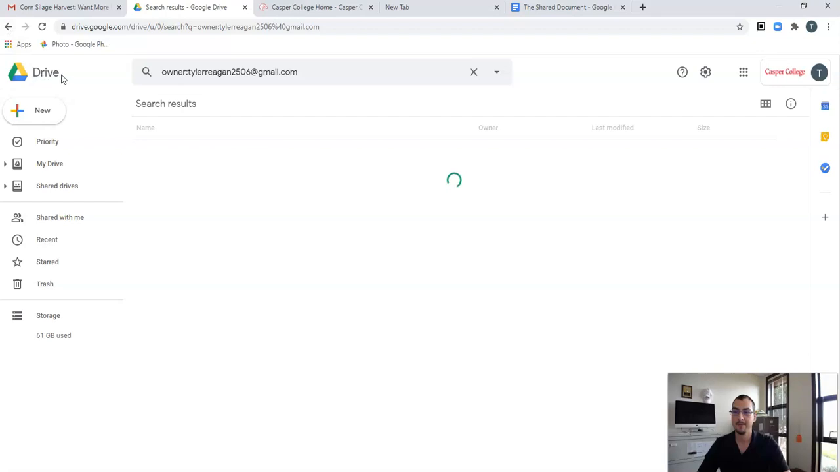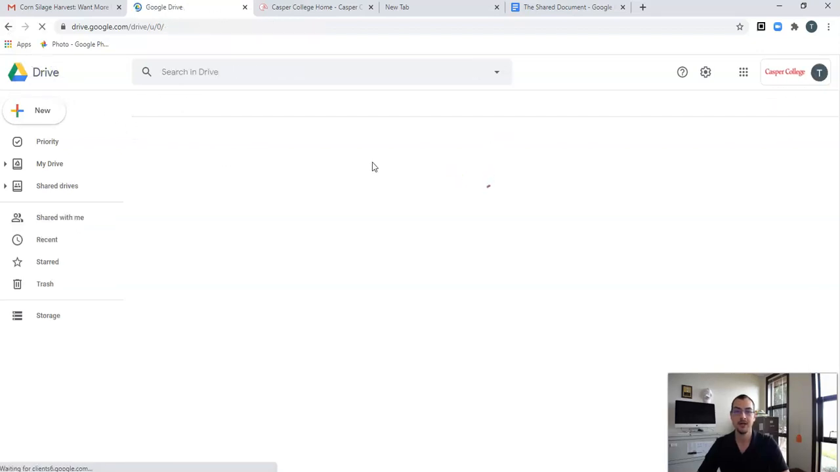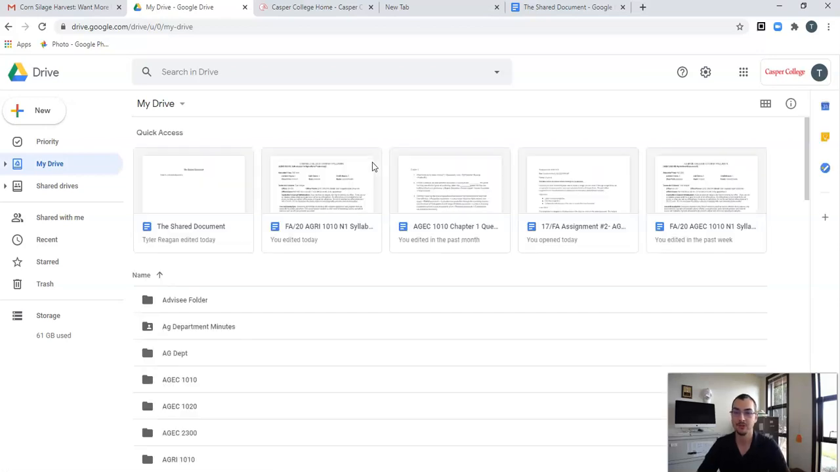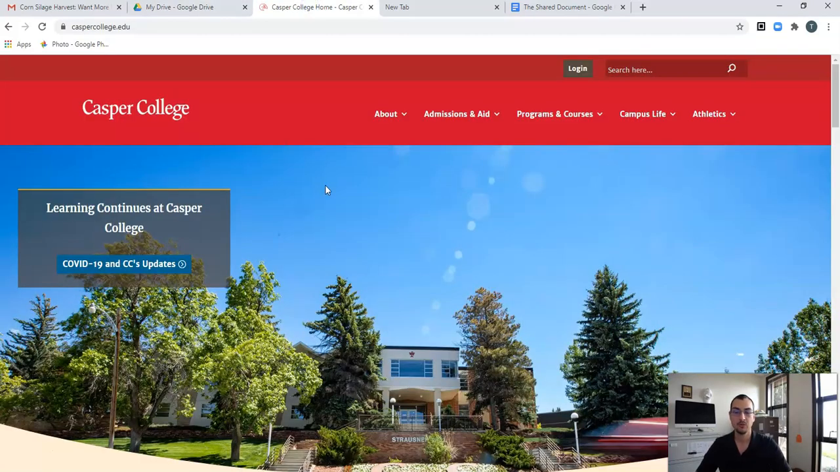So I'm going to go ahead and go back to the main Drive screen by clicking this icon. And now I'm back at my main Drive. Now, I said that there were a couple of different ways that you could access Drive. So let's go through a different one. Here's another one. We're going to go through caspercollege.edu. So I'm on Casper College's main website.